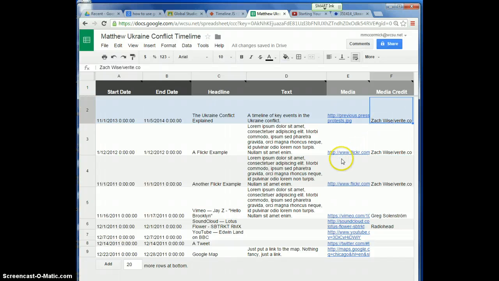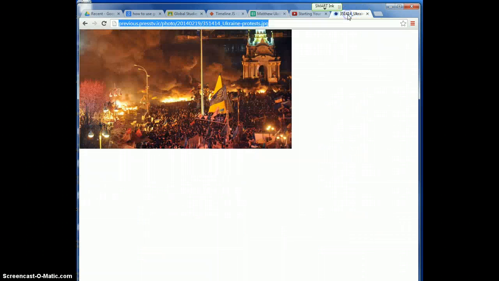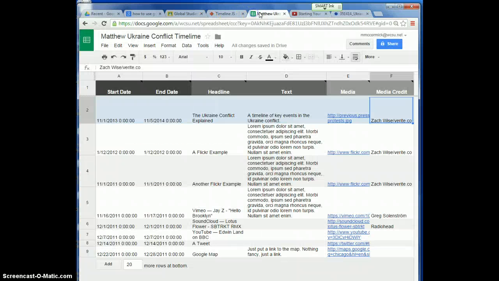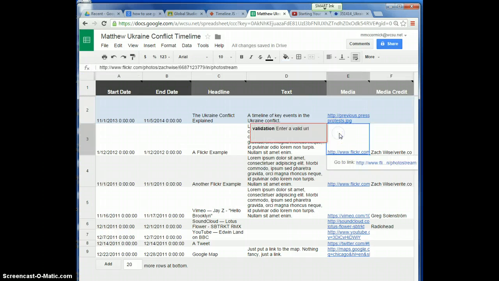Media credit is a place where you can give credit to the person who took your image. We're not going to worry about that column just right now, so I'm just going to delete that and leave it blank.